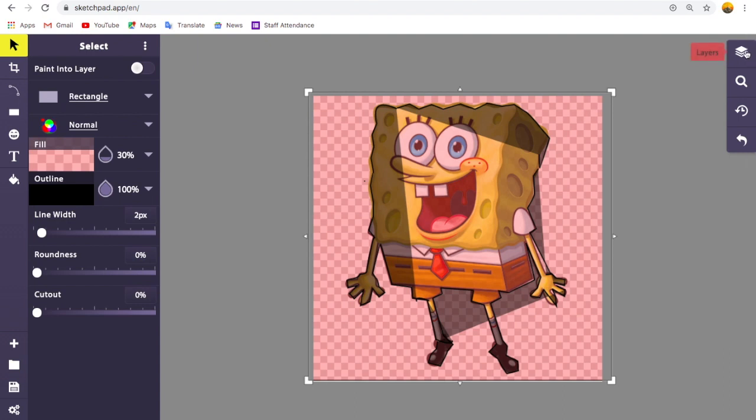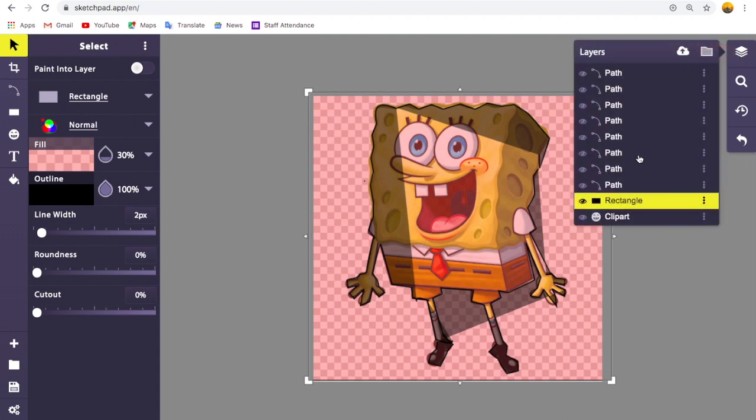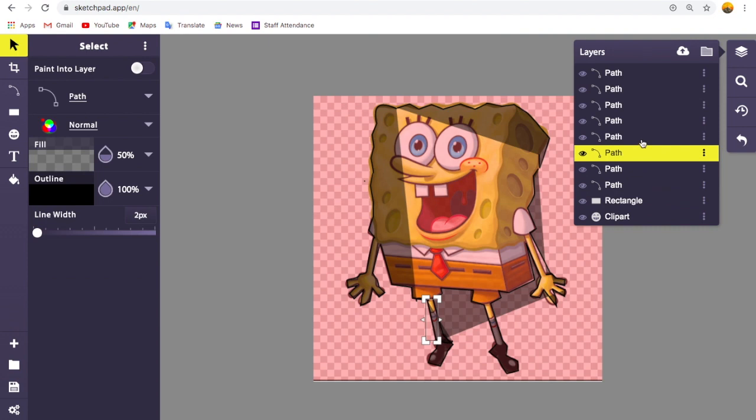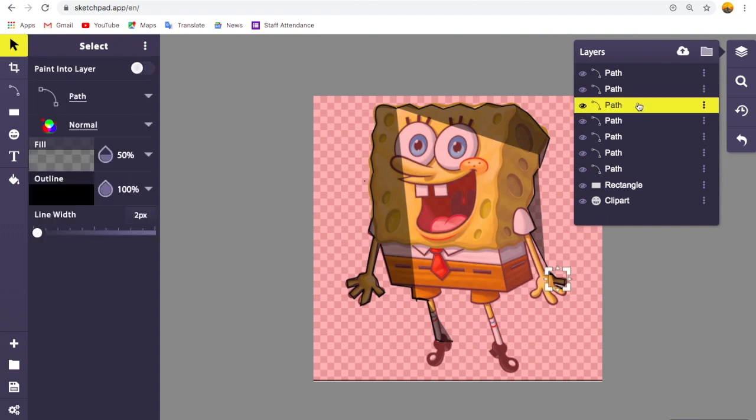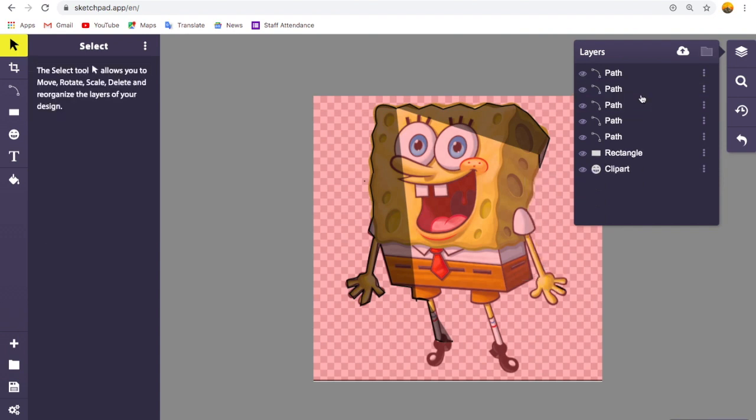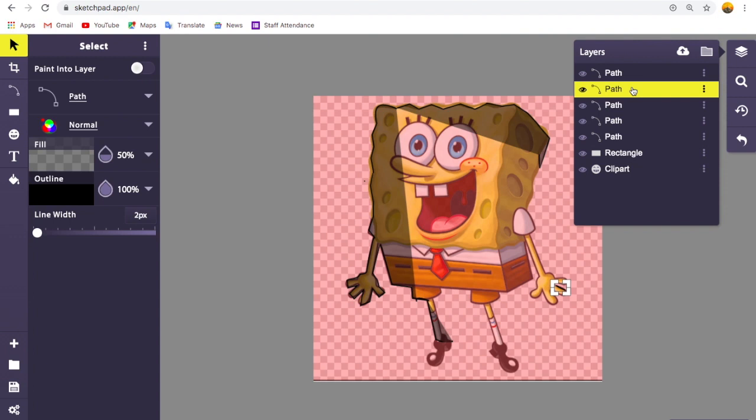So if at any time you make a mistake, on the top right we do have a layers panel. Every time you click something, it makes a new layer. So you can actually go back to that layer and click it and delete it, just pressing the delete button, and you should be able to undo anything that you've done.